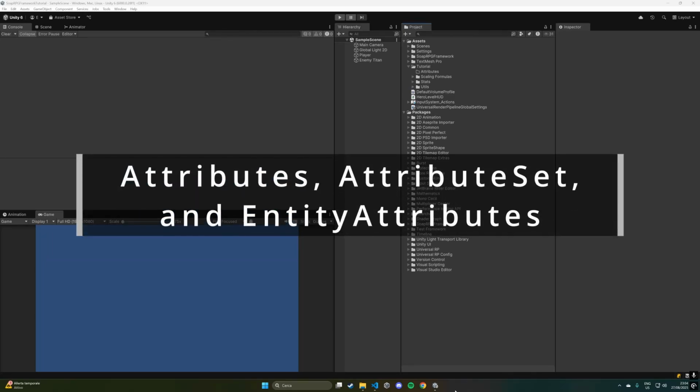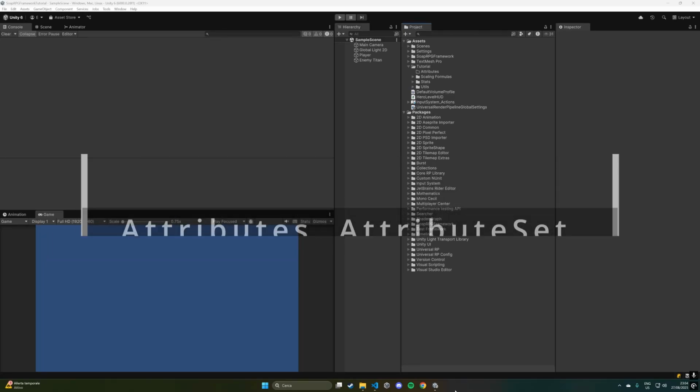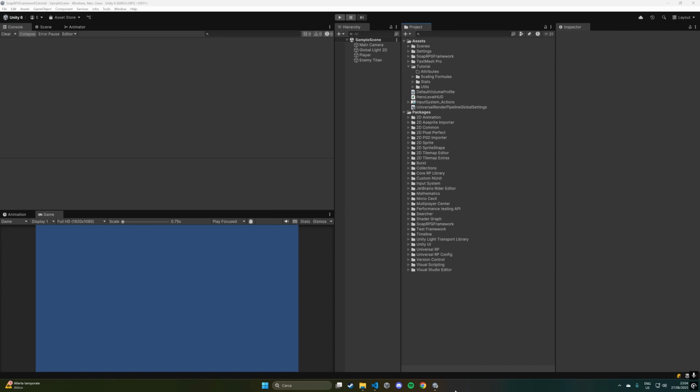Attributes are one of the core concepts for RPG games, and probably you know them as strength, intelligence, constitution, dexterity, luck, and so on. In some games they can be different, but in general they usually define the intrinsic values of an entity, the characteristics that define an entity in certain ways. And they usually also have a relationship with the statistics.